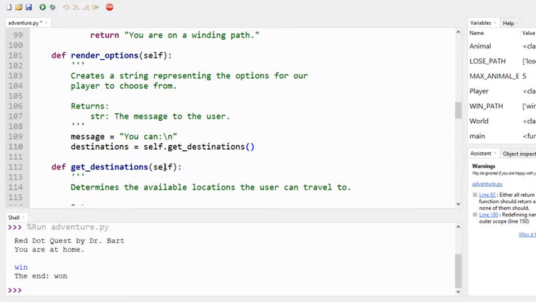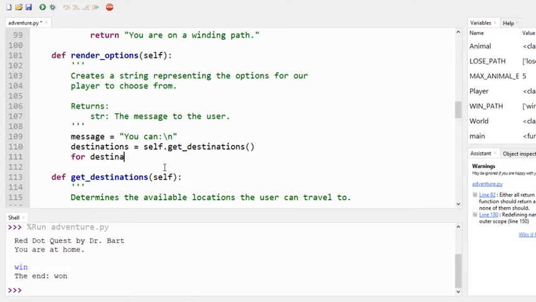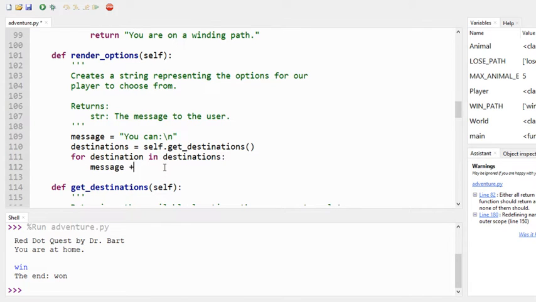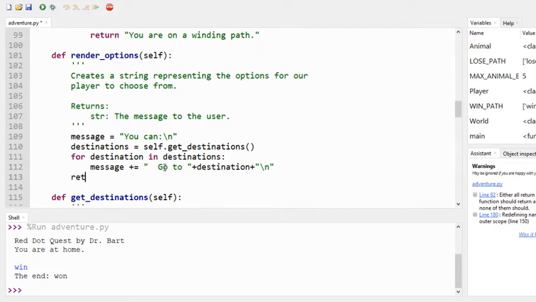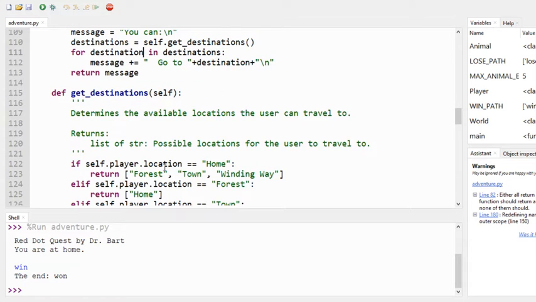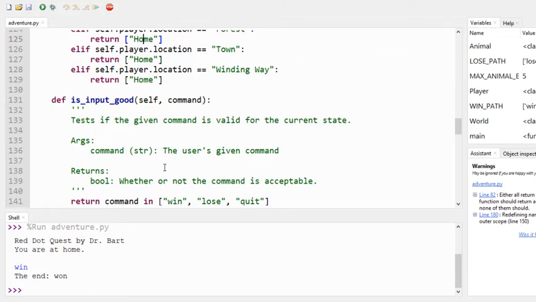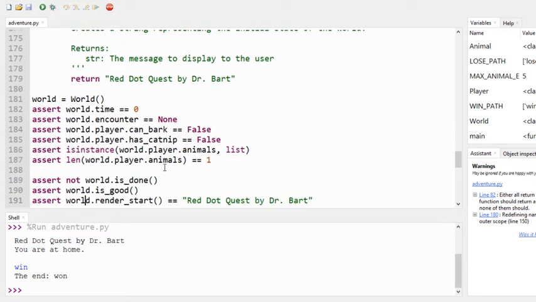Now, we've learned about for loops briefly. We can iterate through each of the destinations in the list of destinations, each of these strings, and concatenate, add to our message with that destination. We'll put a couple spaces before it, and we'll write the words "go to" destination, new line, and then return our message. So we have a simple for loop here. It's just combining all of the strings individually with the "go to" before them. So now, when we call render options, it will use get destinations to figure out what destinations are available for our current location. At this point in time, we've got to go update our unit test.